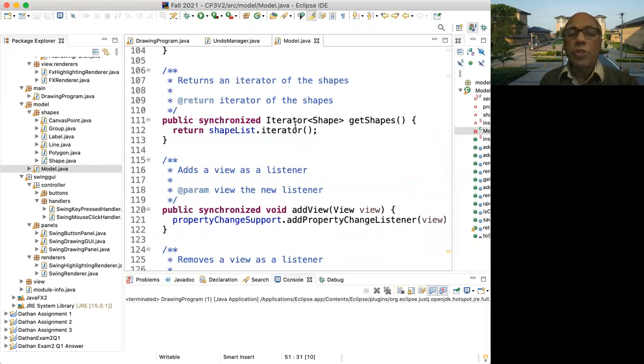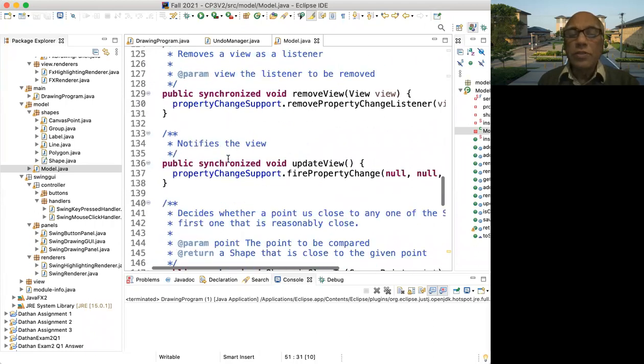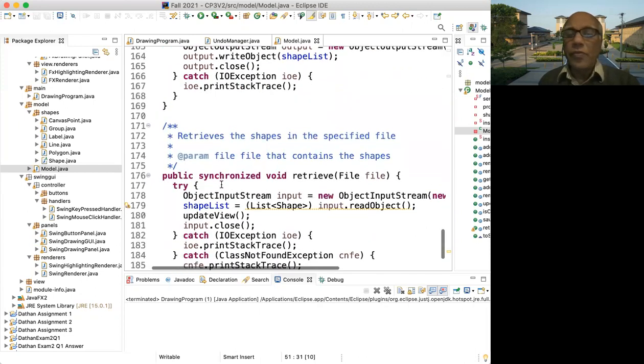Then there is an iterator to the shapes. And this model is, of course, an observable. There can be multiple views. Whenever you create a new FX window or swing window, there is a new view created. If you had a dozen swing and FX windows, there will be a dozen views. All those views are clients of this model.